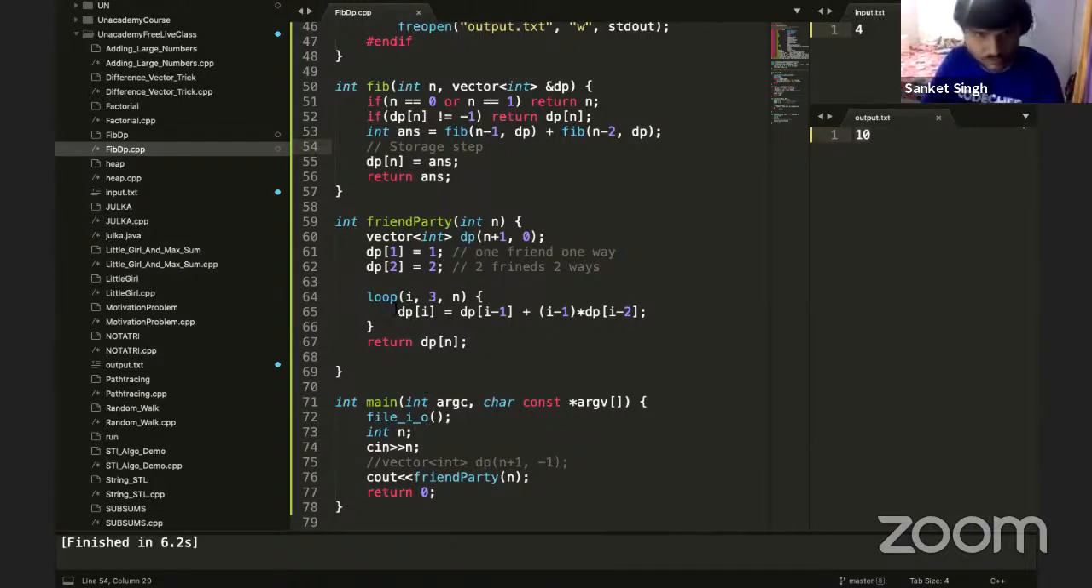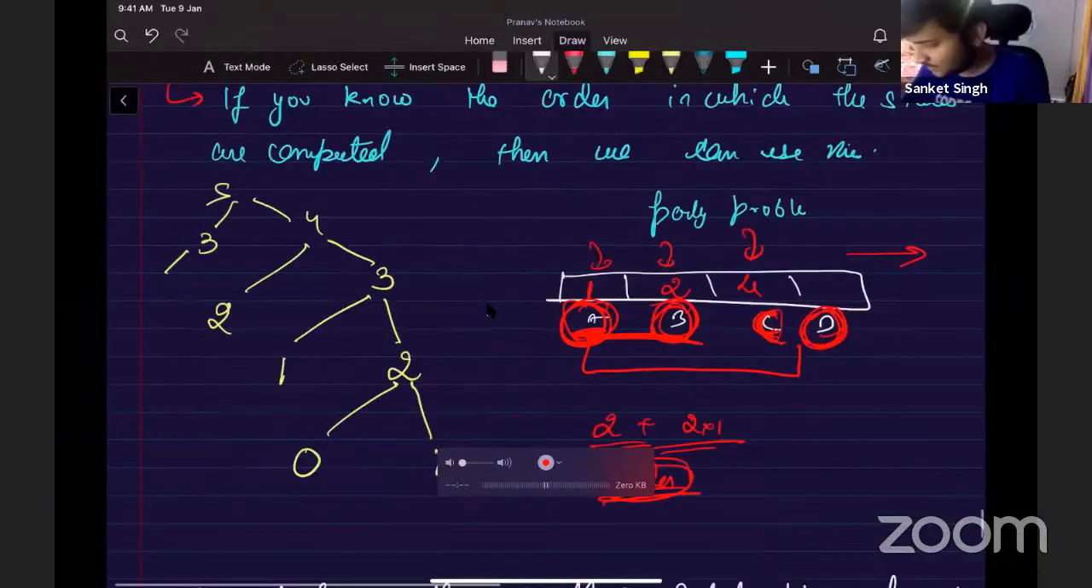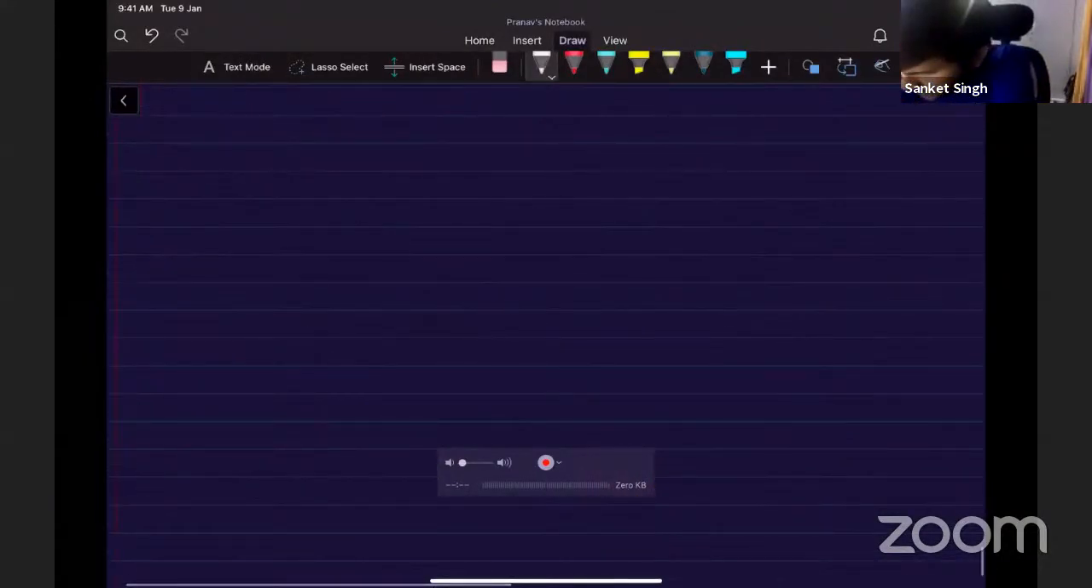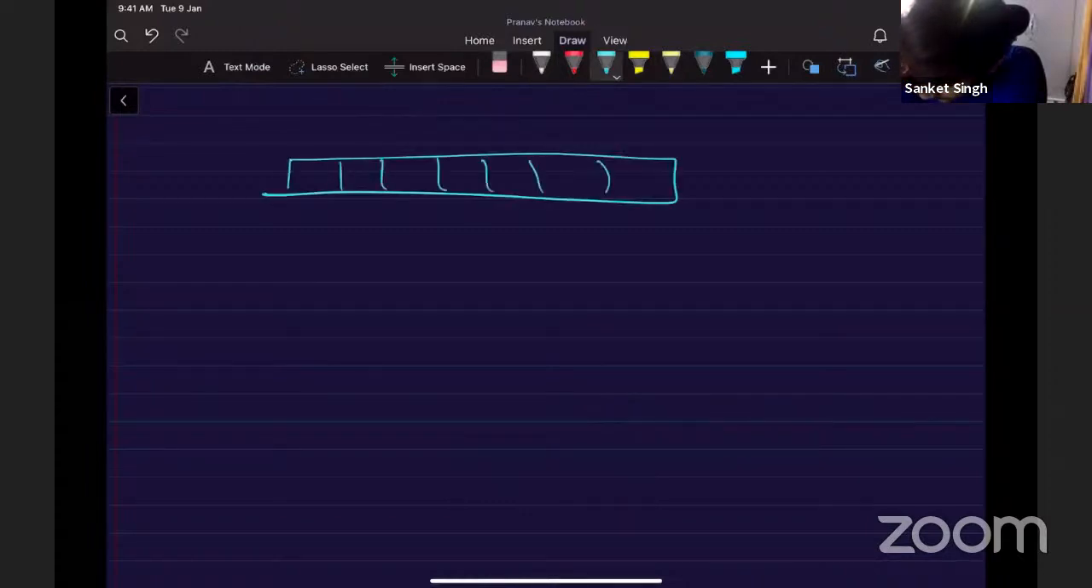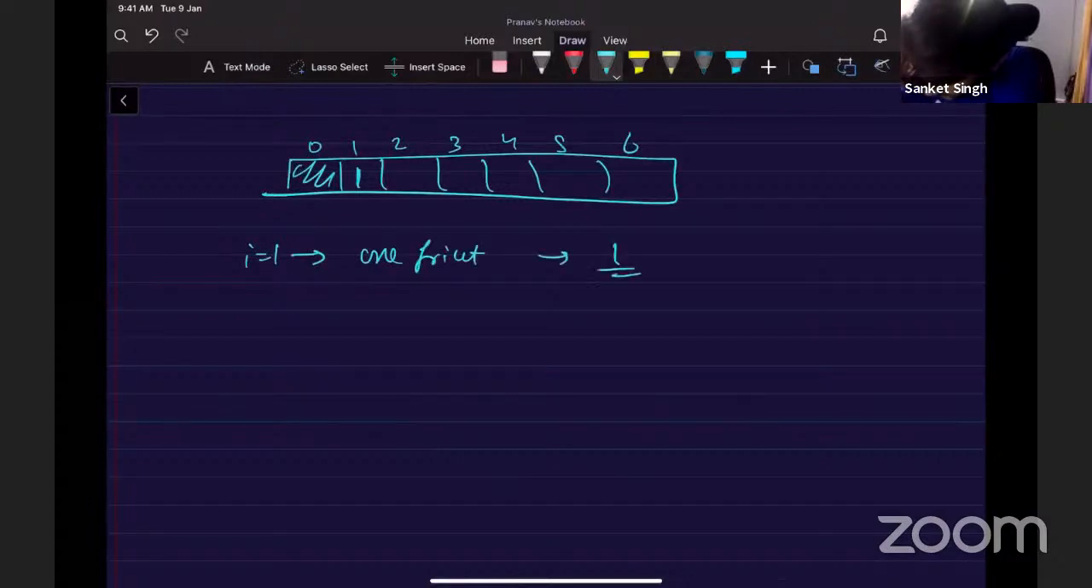So let's just explain line number 65. What I'm trying to say is that dp of 0 is nothing. dp of 1 is 1. Why? Because for i equals 1, you mean only one friend. So number of ways is 1. For i equals 2, it is 2. Why? Because with two friends, either both of them can go alone or they can make a pair.